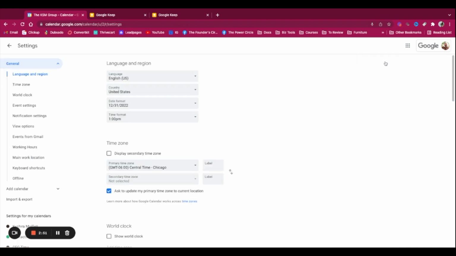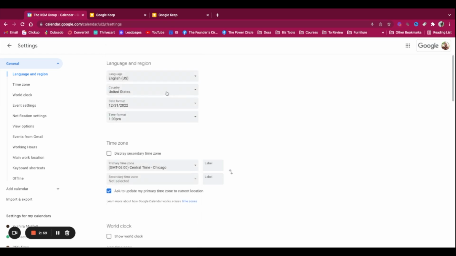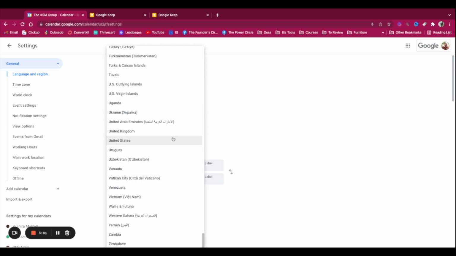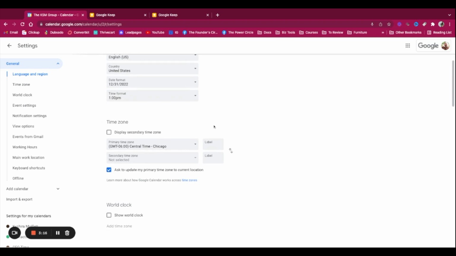I'm going to go here in settings because this is important. If you want to adjust the language that your calendar is in, let's say English is not your first language, you can do that here. If you need to adjust what country you're in because you moved or you just don't live wherever it set you up as, you can change that here. If you want your date to display differently, you can adjust that. You can also adjust if you want your time to be shown as 1 p.m. or in hours like that.